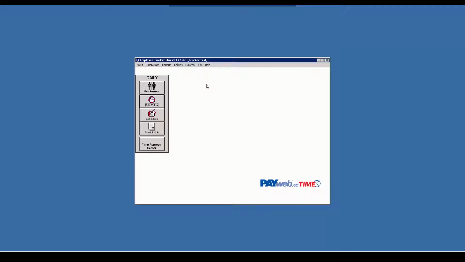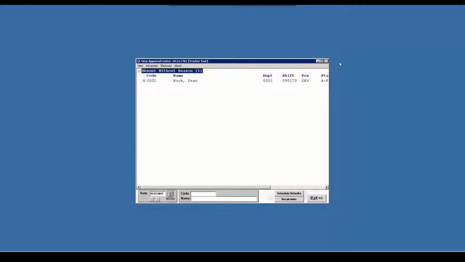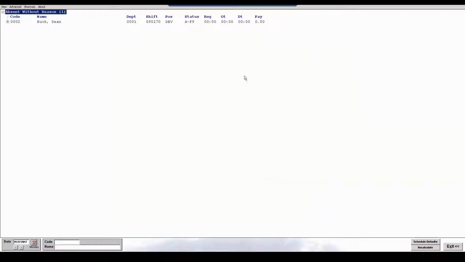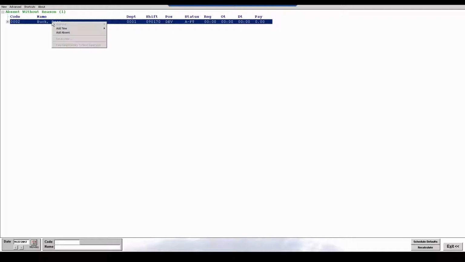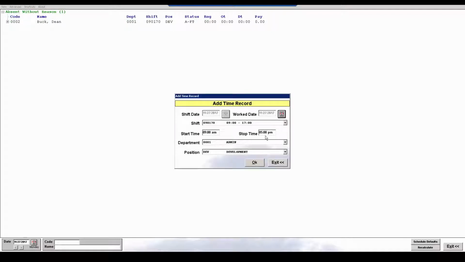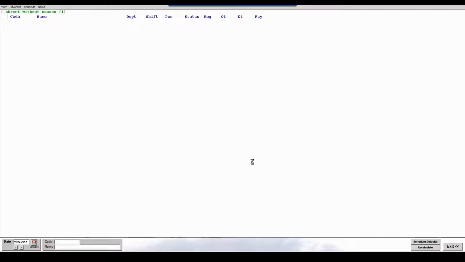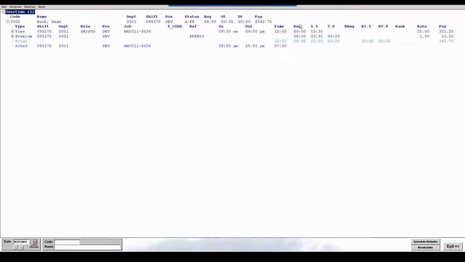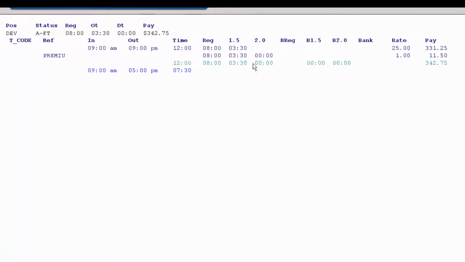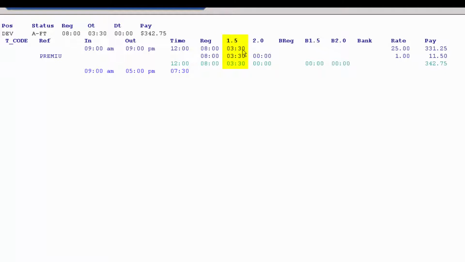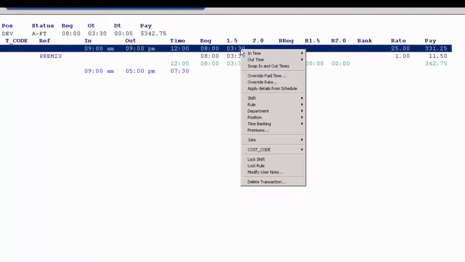We can also do overtime banking in the Time Approval Center. So we'll go in there and check that out. Let's make this full screen. And we'll add time. Put in another 12-hour shift. Here we can see in the 1.5 column 3.5 hours.